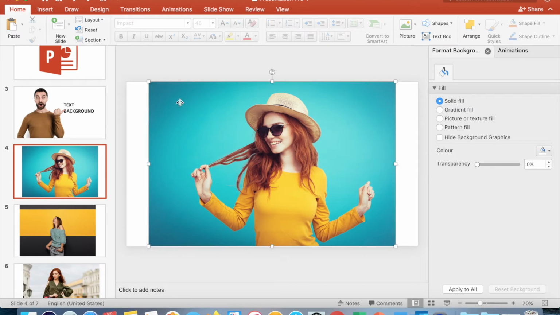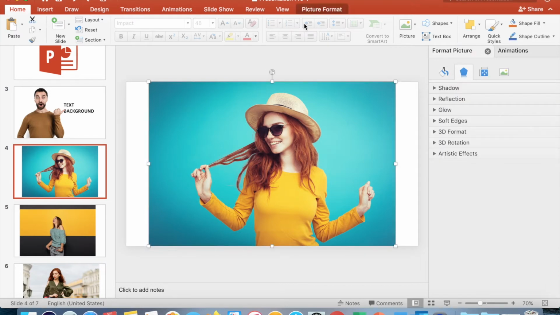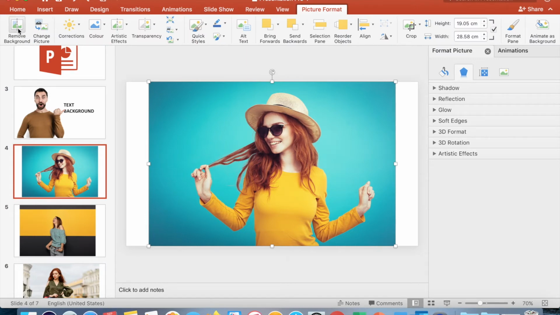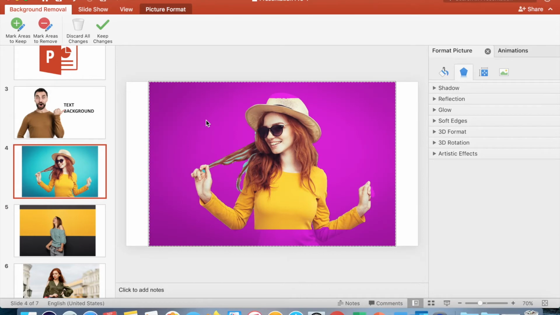So just select the picture, then you go to picture format, and then you have to choose this one, remove background. Okay, so that's under picture format, and then remove background. Okay, so let's wait till PowerPoint does the trick. Okay, so there you go.